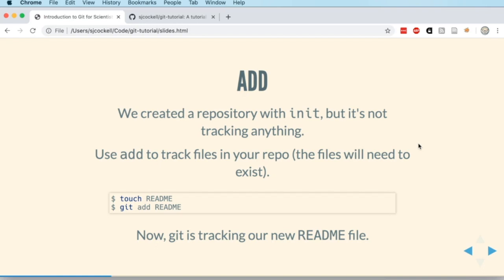If we touch the file called README, that creates this empty file called README. Once you've created that file, if you don't tell Git to track it, Git won't. It won't ignore the fact that it exists. It will tell you that it exists, but it won't do anything to track the versioning of that file at all until you tell Git to add that particular file to its versioning system. So that's what this second command here is doing. This git add readme is adding that particular file into the version control system.